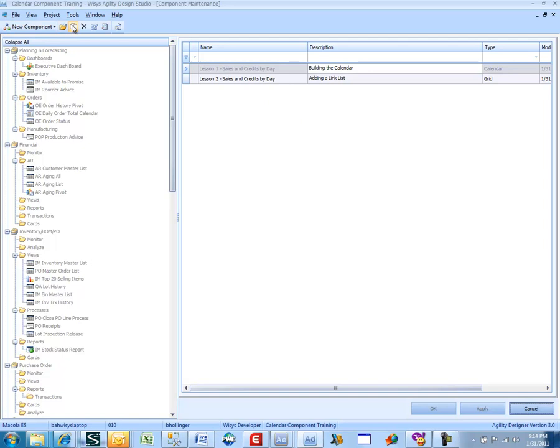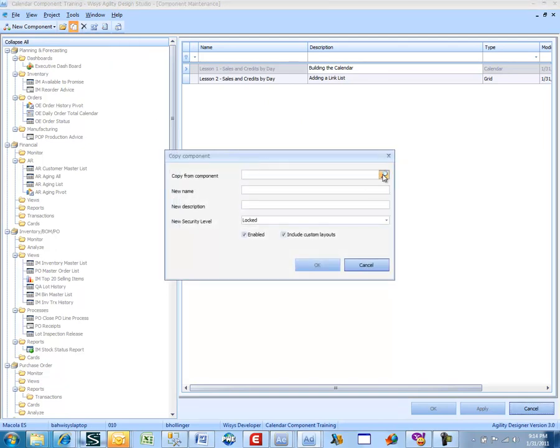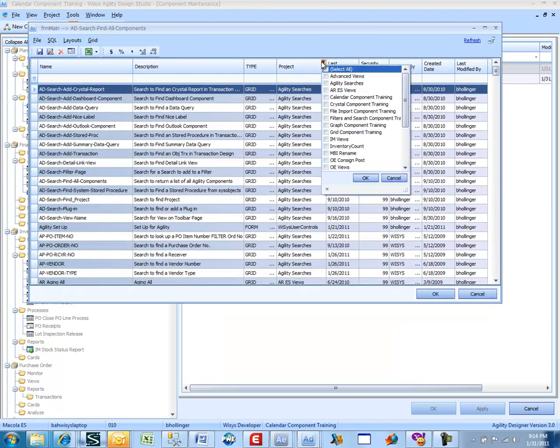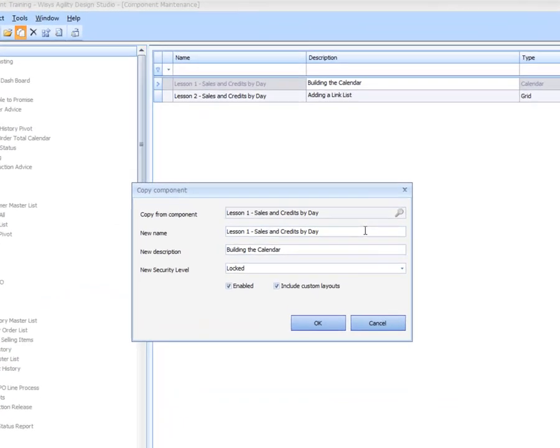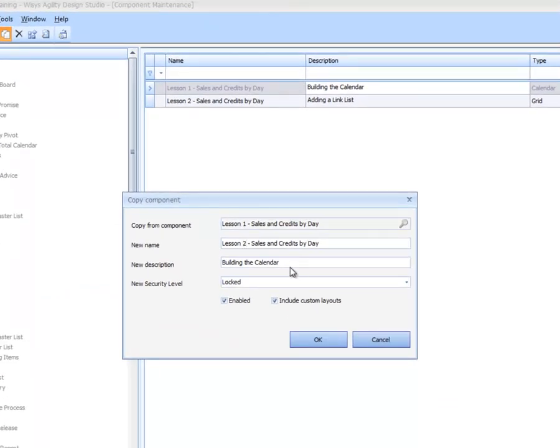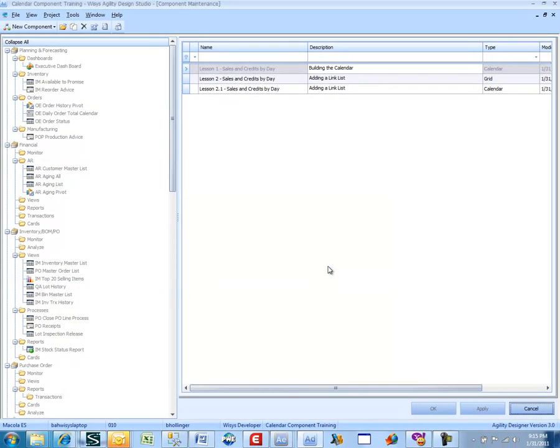So we're going to copy project calendar component training. We want lesson 1, and we're going to make this lesson 2, adding a linked list. This would be 2.1, I'm sorry. It has to be a unique name. Adding a linked list. And now I have a calendar copy of the one I had before.